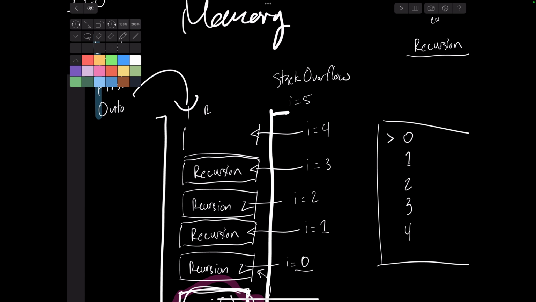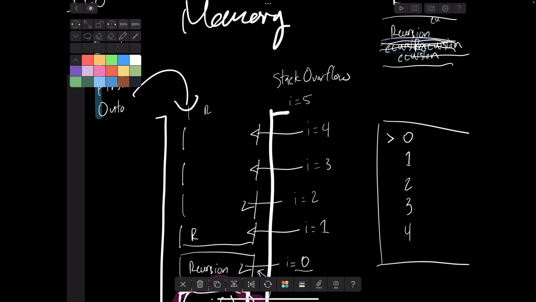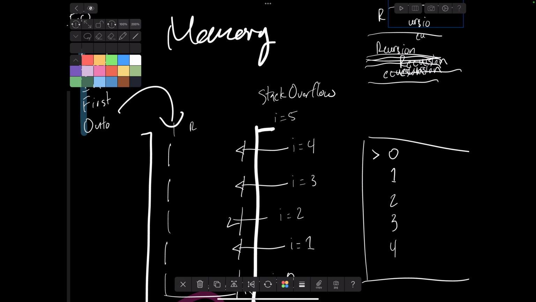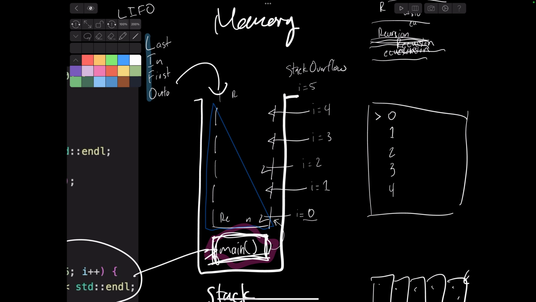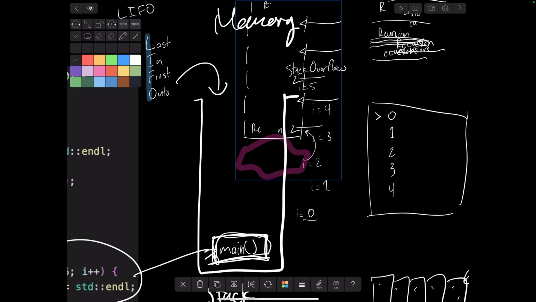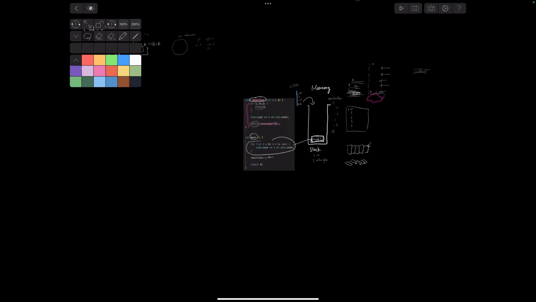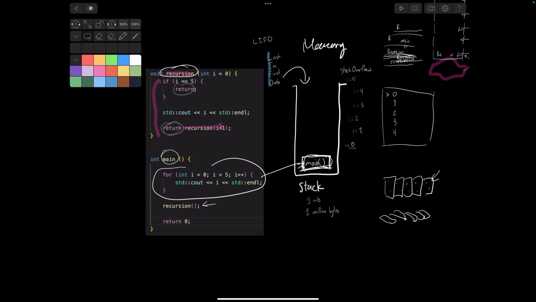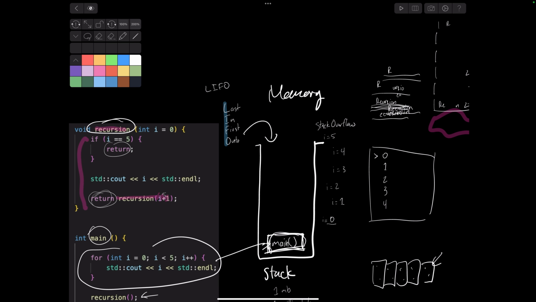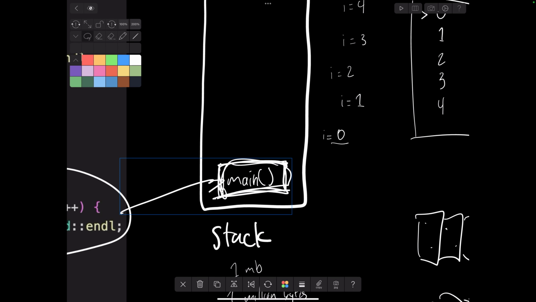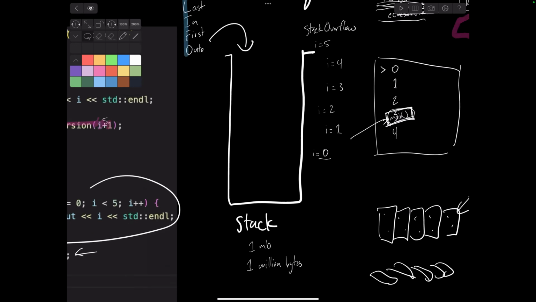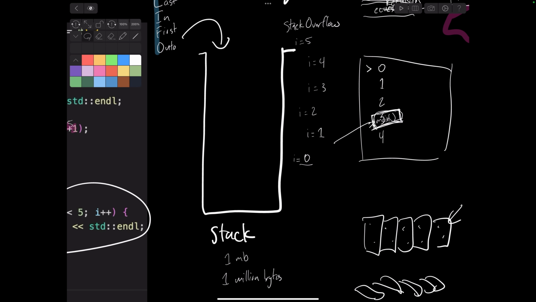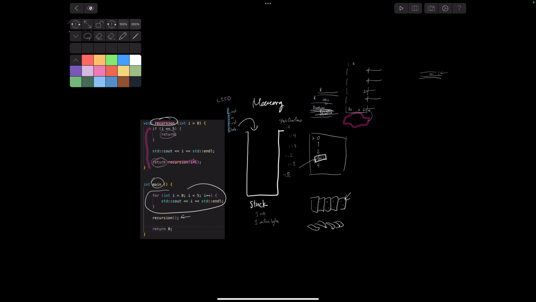So, this is going to return, it's going to get popped off. This is going to return, it's going to get popped off. This is going to return, it's going to get popped off. So basically, we're going to empty out the stack because they're all going to return just like a series of dominoes. And then we get to the main, and then finally, the main is going to return a 0, to tell our operating system that, hey, the C++ program ran properly, we are now done, you are now free to use the stack for something else. So that's how recursion works.